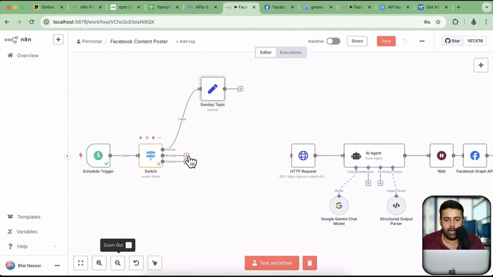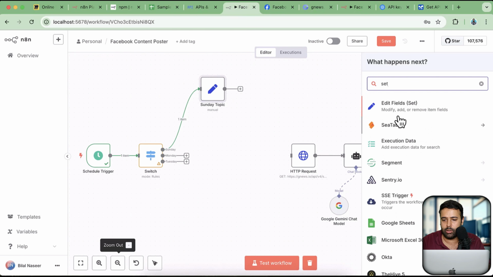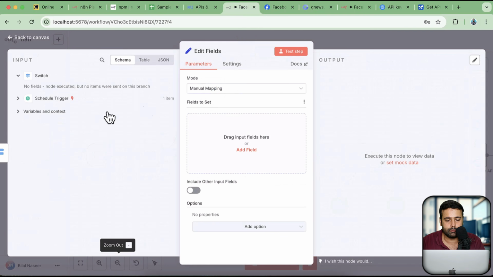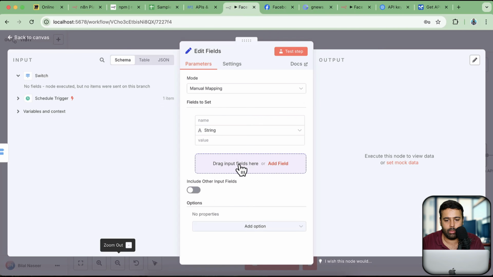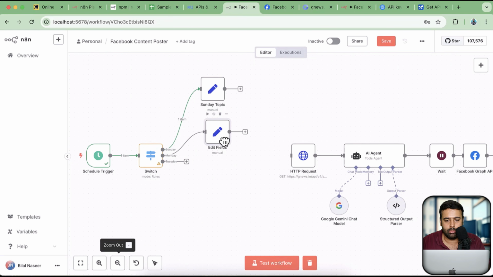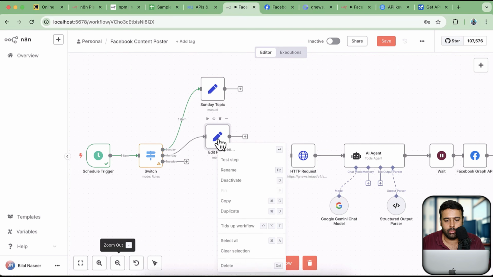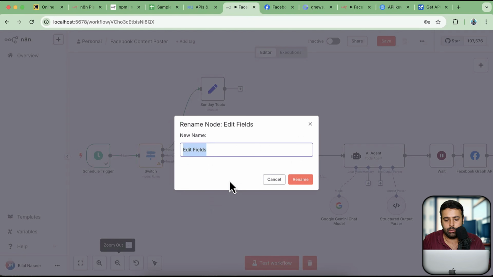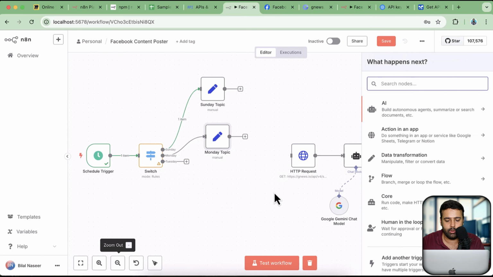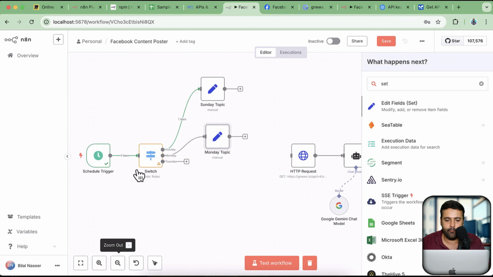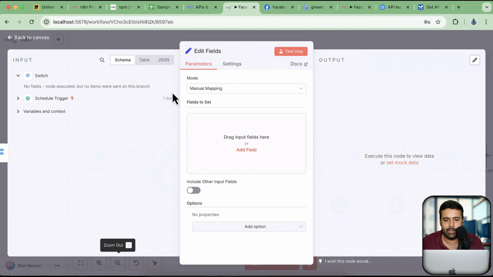And now let's do that for Monday. Another set node. Let's forget the value for now. Rename it Monday topic. And let's do the same for Tuesday. And you will do that for all week because we did that Sunday, Monday, Tuesday.